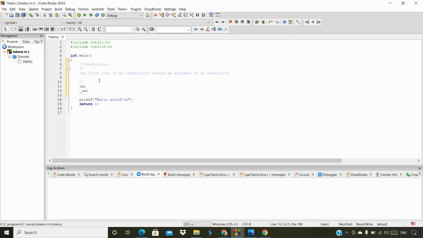The second rule of the identifier is it should not begin with a number. So if I write 9 Sai, it's a completely invalid statement. Identifier should not start with numerical values like 9, what I have written here. It's completely an error.